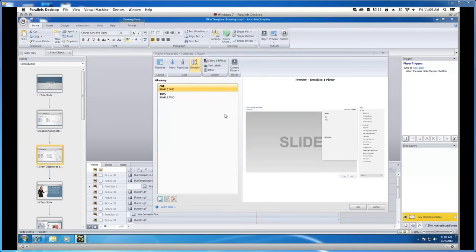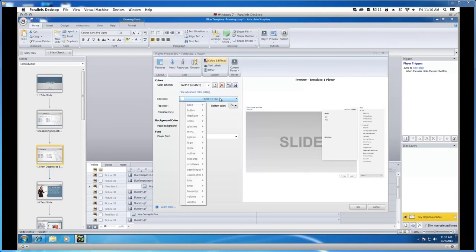It's very simple. And over here is colors and effects. So you have a really great control over all of the colors, fonts, shadows, gradients, anything that you see on your player here. Now, when you go to Advanced Color Editing, you click here and you see that there are a ton of options and several more options within each one.